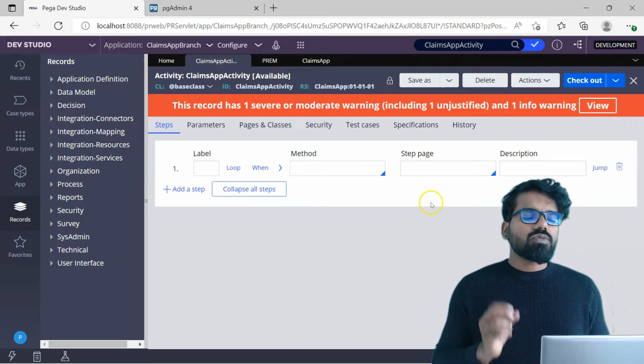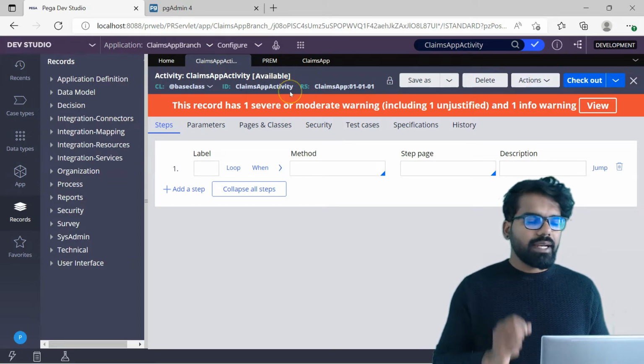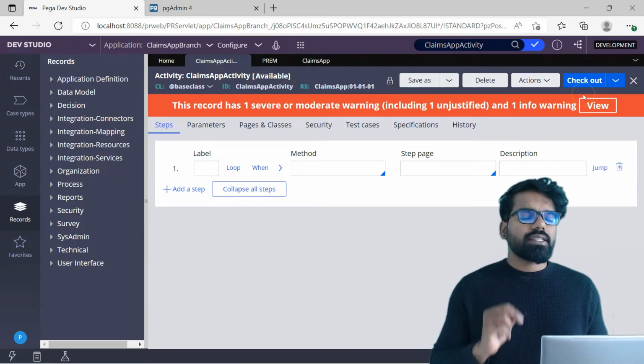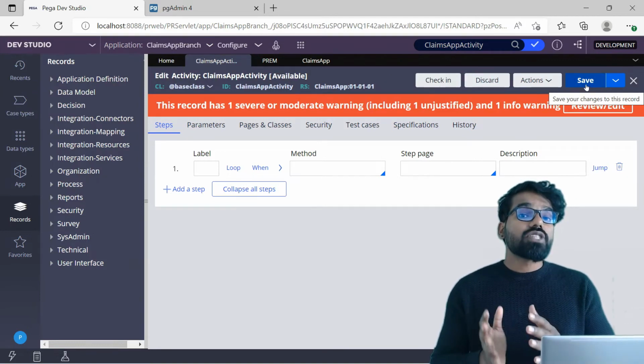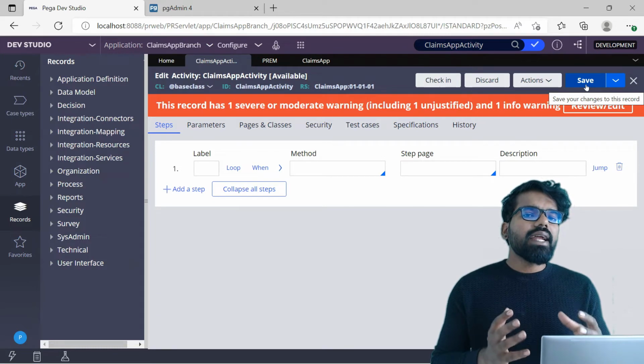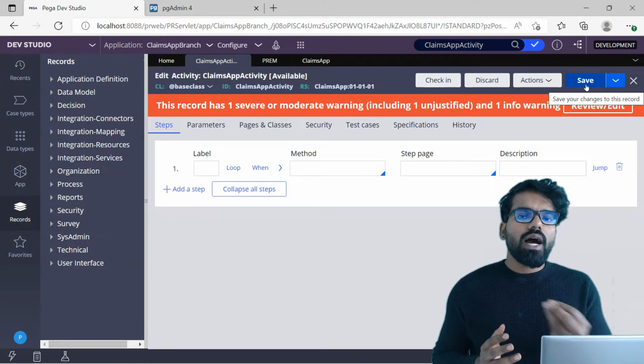Let's say I have a small change that needs to be done on this claims app activity. Then what I can do is open this activity. I can perform two actions. I can either check out this activity directly here. Checking out an activity will create a private copy of this rule under my name.